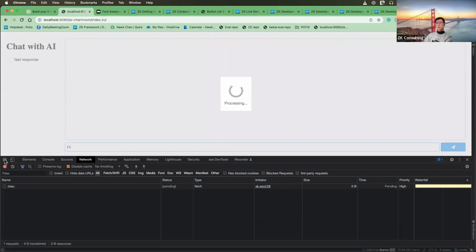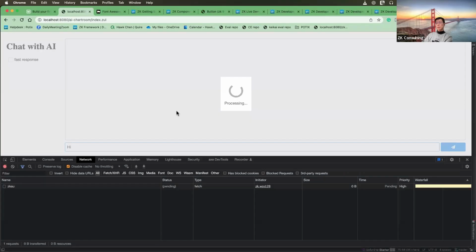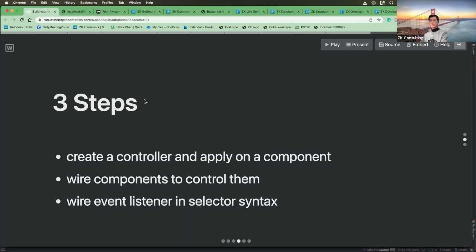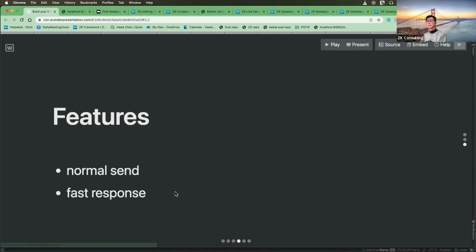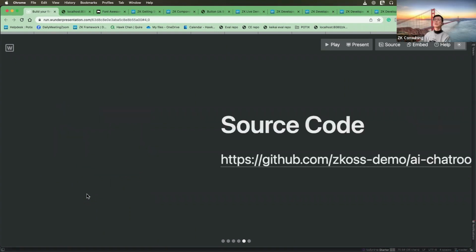If you check the code layout, you can see... sorry, I should press hide. Okay, wait a few seconds. Okay, it takes some time. So the three steps here, just to give you a recap: create the controller, wire components, and wire the event listener. And next, I introduced two features: normal send, or the fast response using echo events.